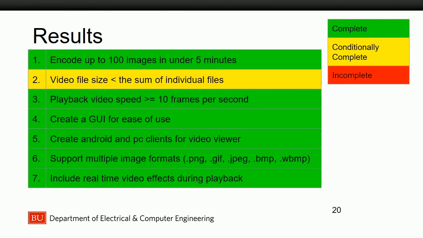For our results, we were able to complete 6 of our requirements. We partially completed requirement 2: the video file size has to be less than the sum of individual files. For each of our test sets, we had an approximate 2/3 compression ratio. The set of images provided by the professor gave us an encoded file size larger than the sum of the original images. Thus, we claim that it is conditionally complete.